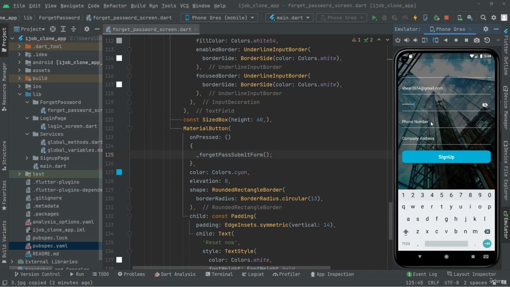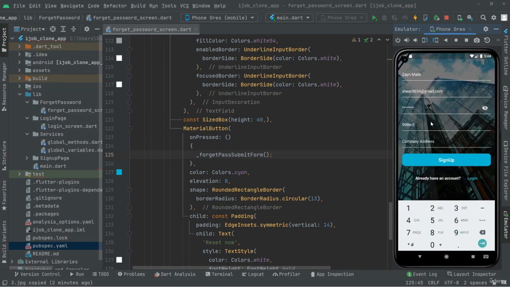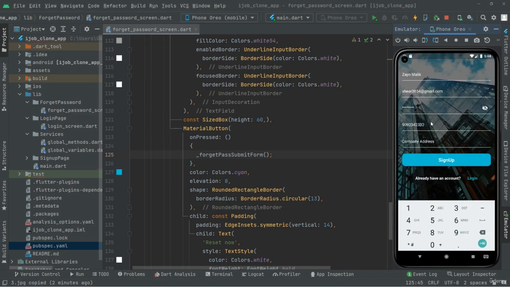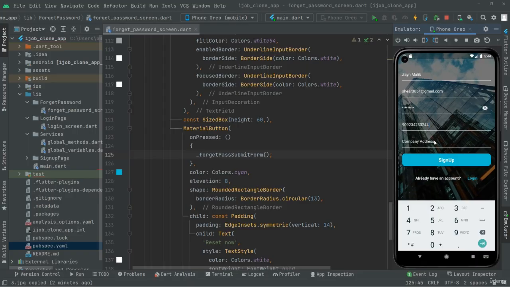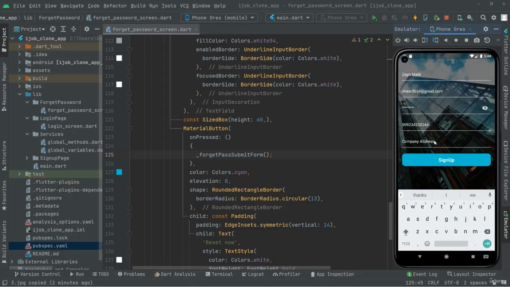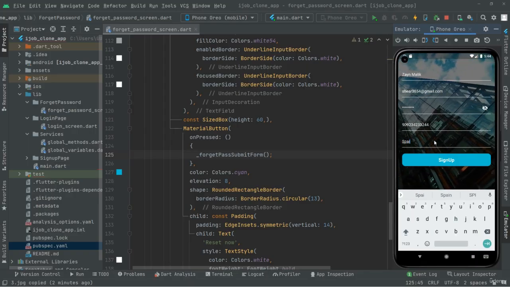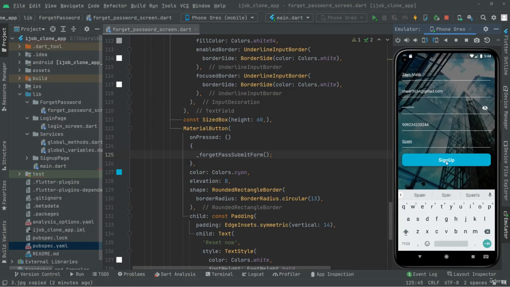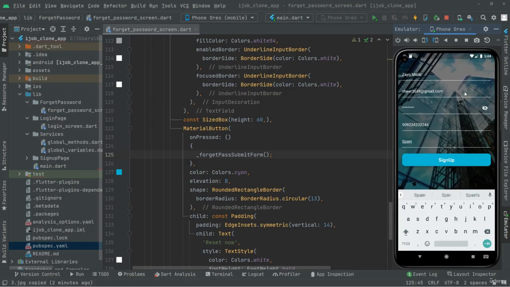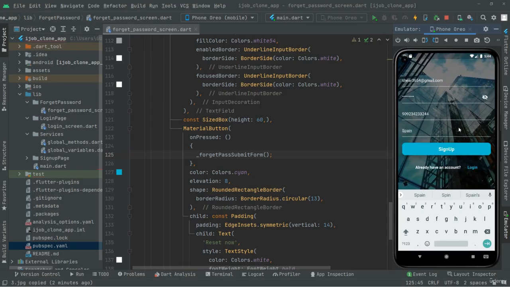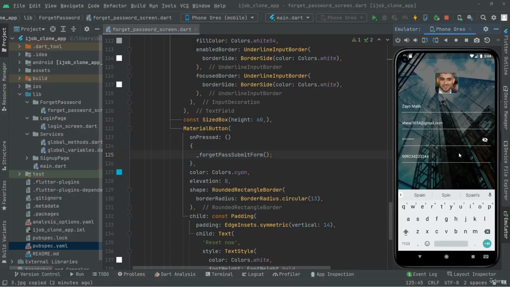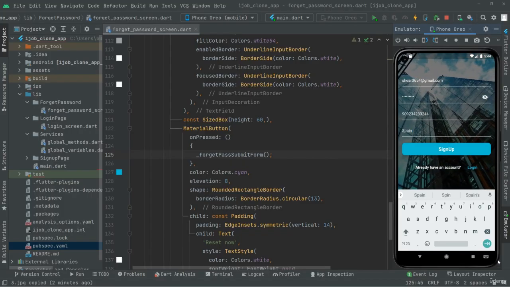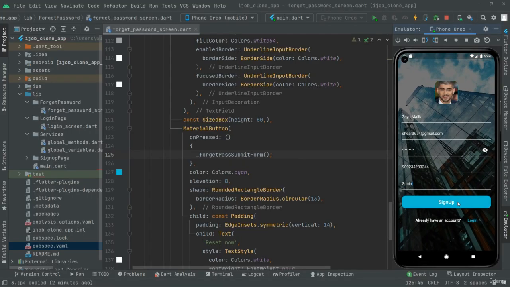Let's move to the phone number. We will provide that right in here, and the company address will be Spain, just Spain. Okay, so that's fine. All the fields have been filled, also the profile. Now let's click on this button, sign up.